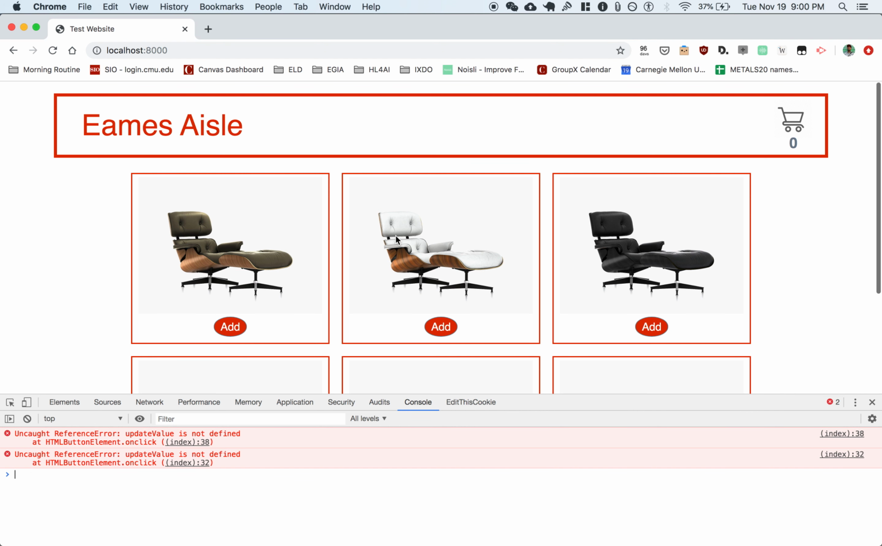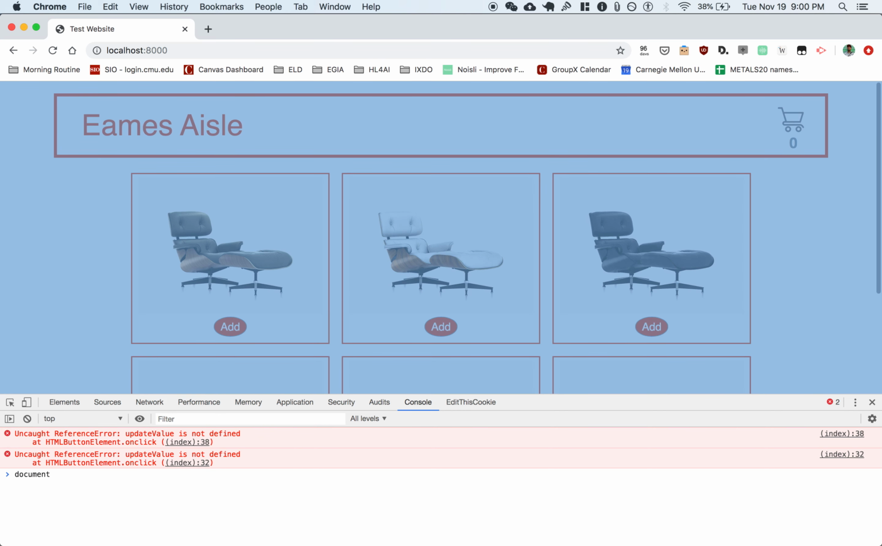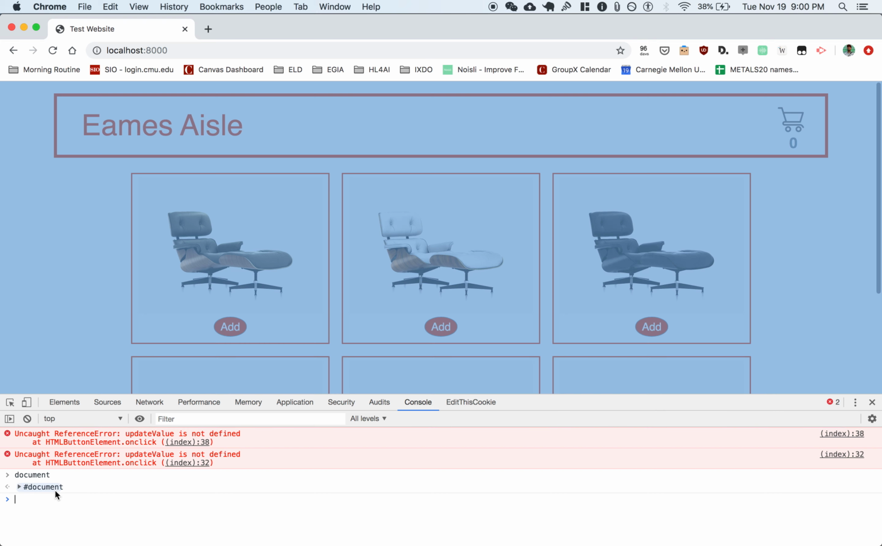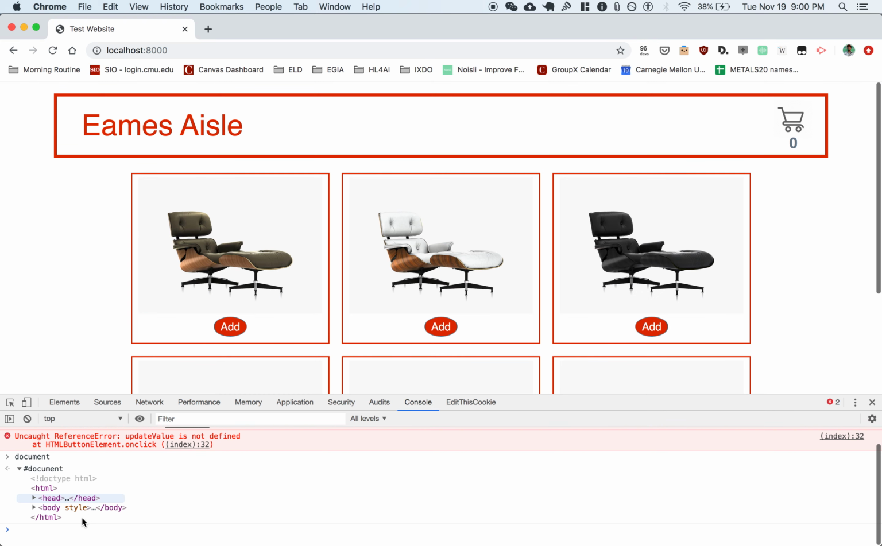So I'm going to go back to my browser, I'm going to look at DevTools, and you'll recall that the top level object on a website is document. So when I type in document into my console, I get the entire page. I can expand that, look at it, and I see the HTML on my page. Okay, but I want to retrieve something by its ID.